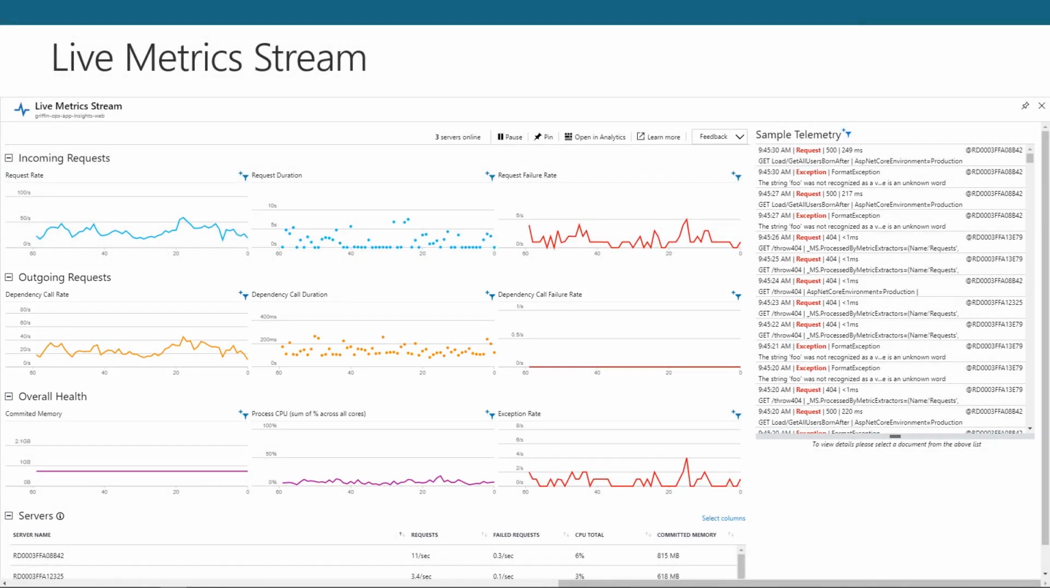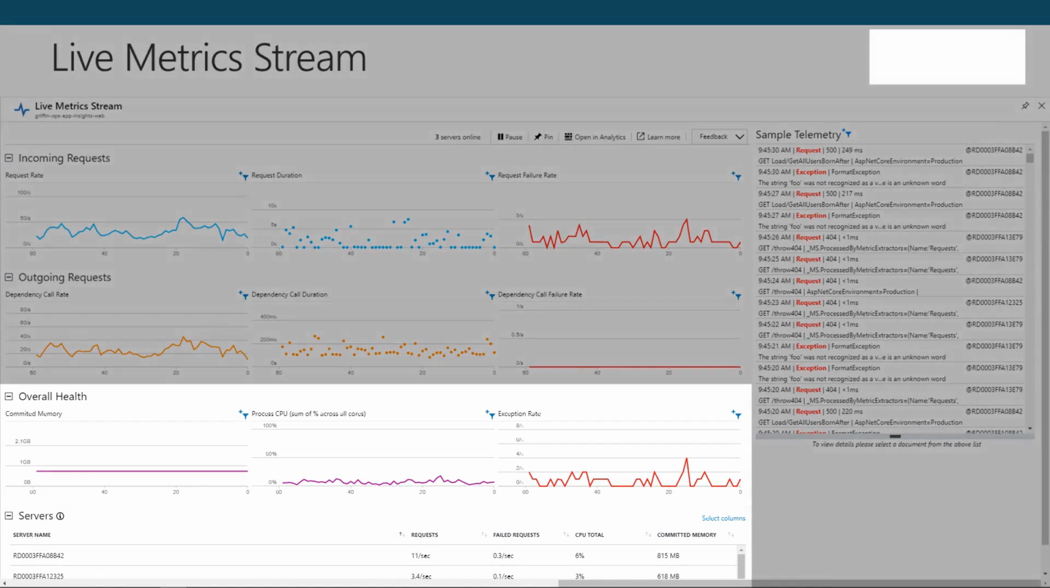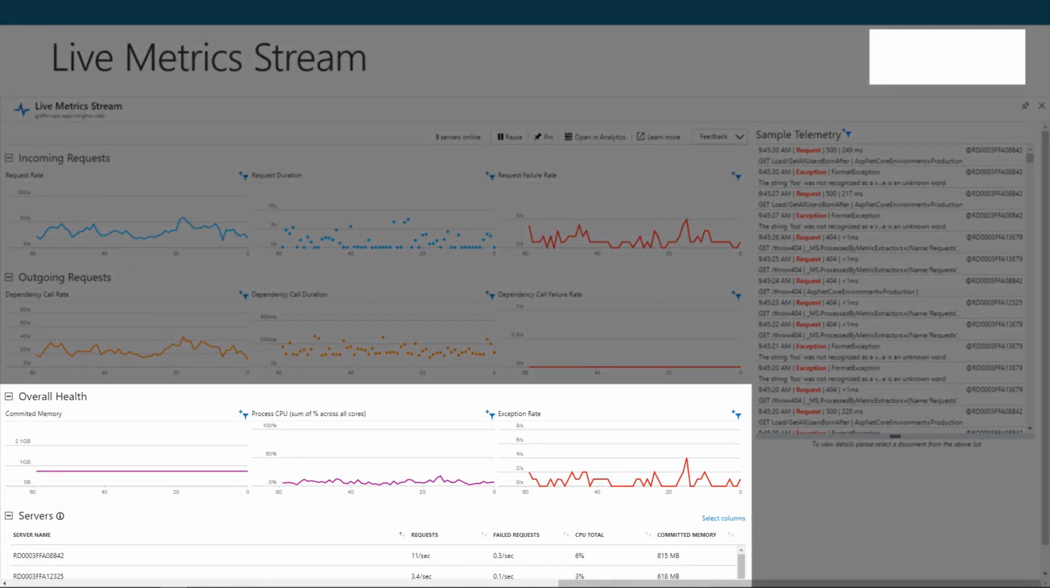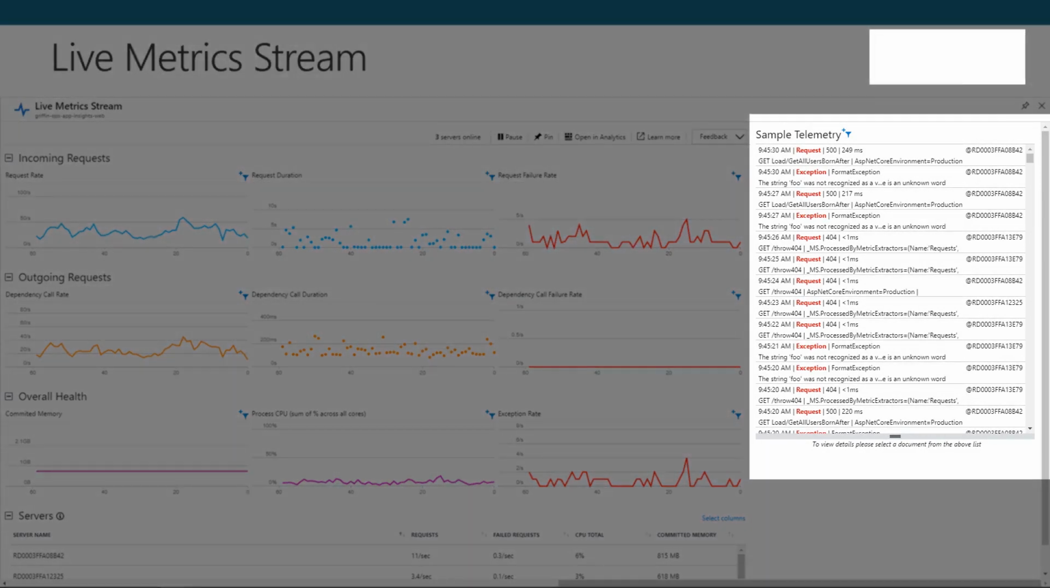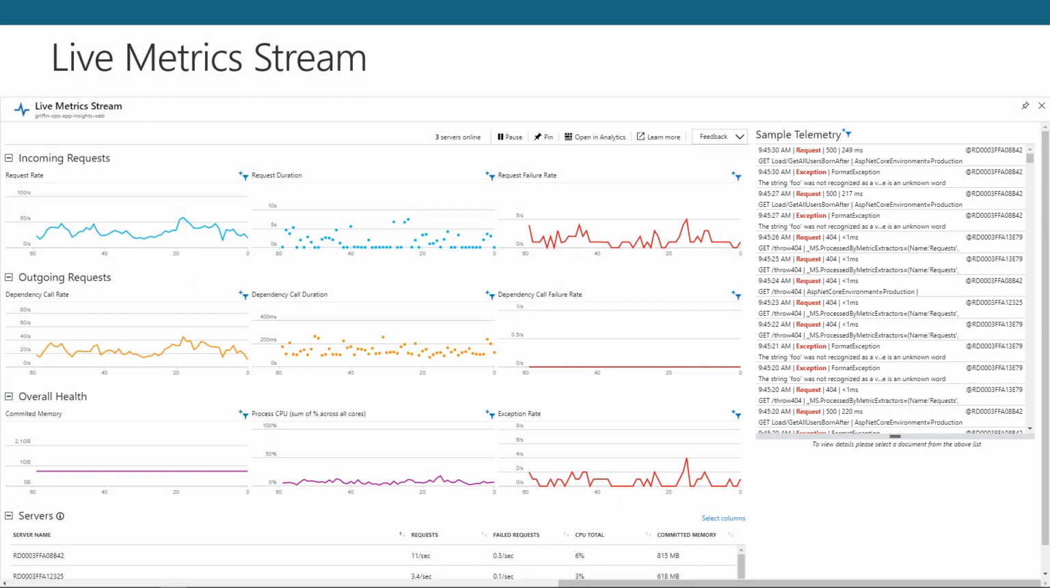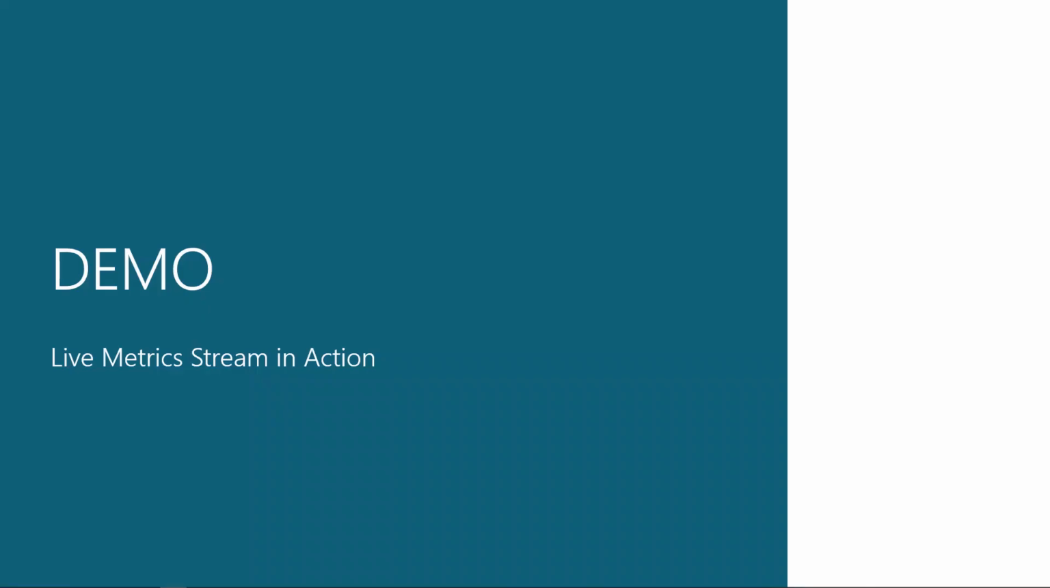Towards the bottom of the screen, Live Metric Stream will also show you memory and CPU utilization across the servers your applications are hosted on. These metrics are even broken down by server at the very bottom of the screen. And finally, the right sidebar provides sample telemetry when trace events or exceptions occur. And the screenshots are lovely to look at, but let's explore Live Metric Stream in action with a website under load.